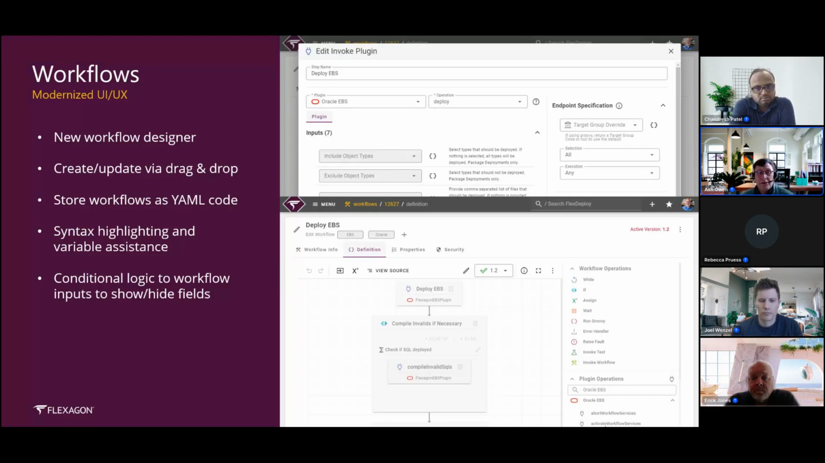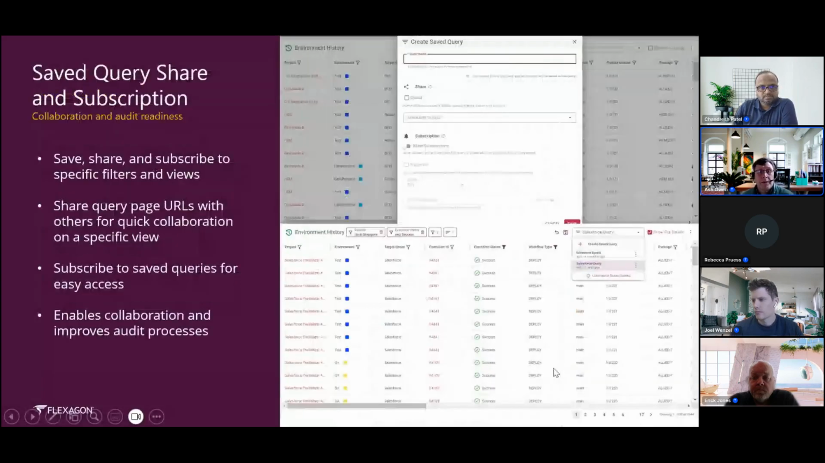And we've even added conditional logic, so you can show and hide fields within your workflows. We'll see this in the demo, but I'm super pumped because you know the power of workflows for business systems, Oracle, SAP, Salesforce is pretty powerful.